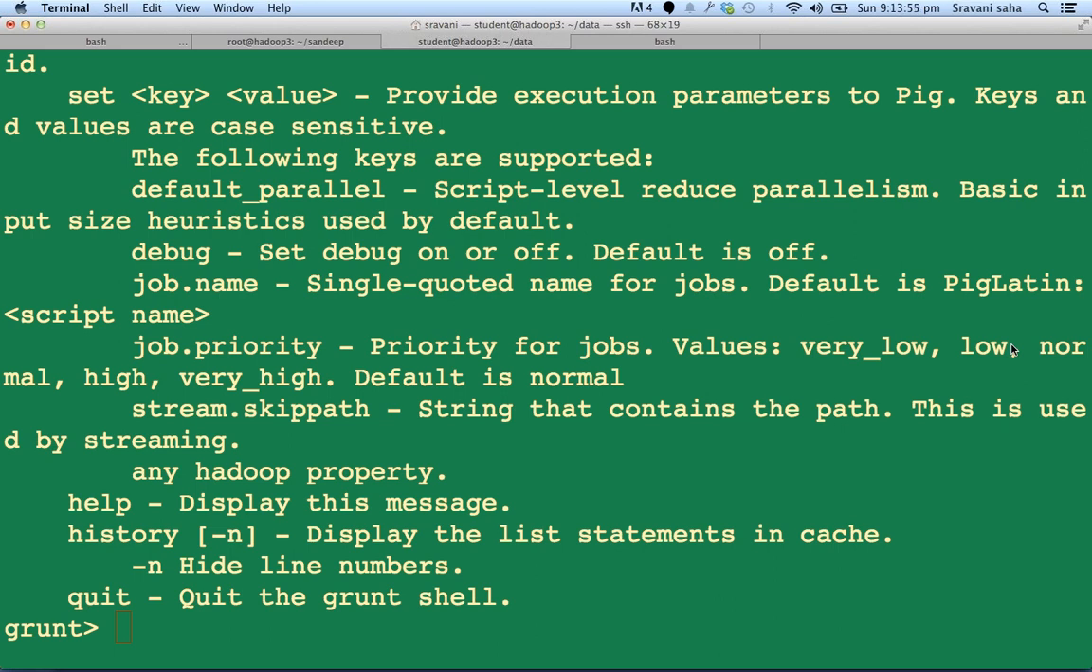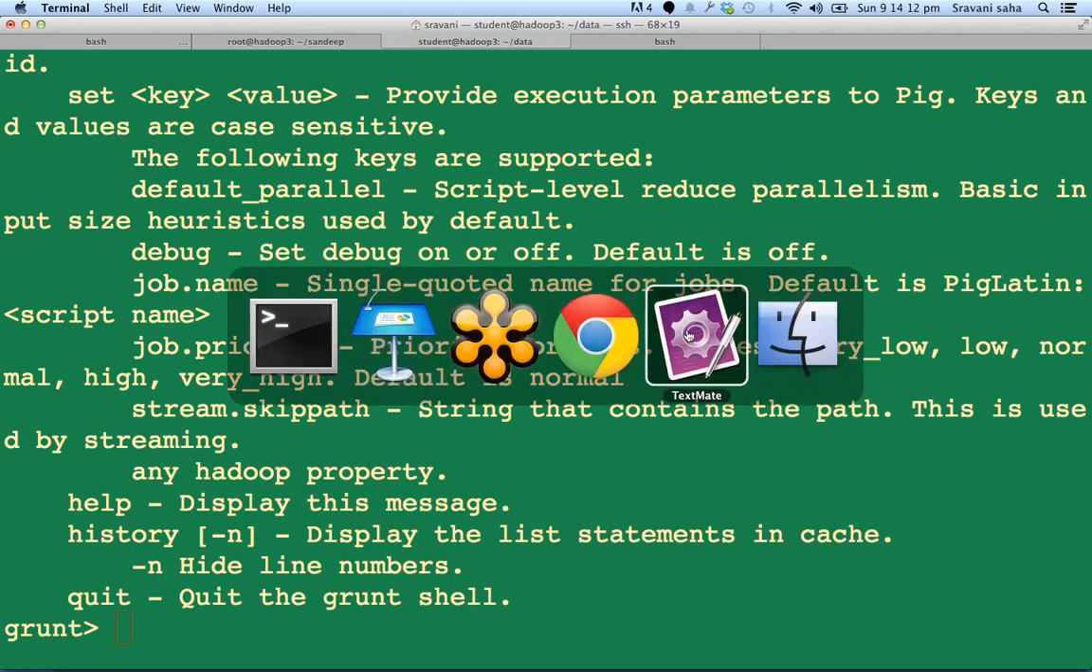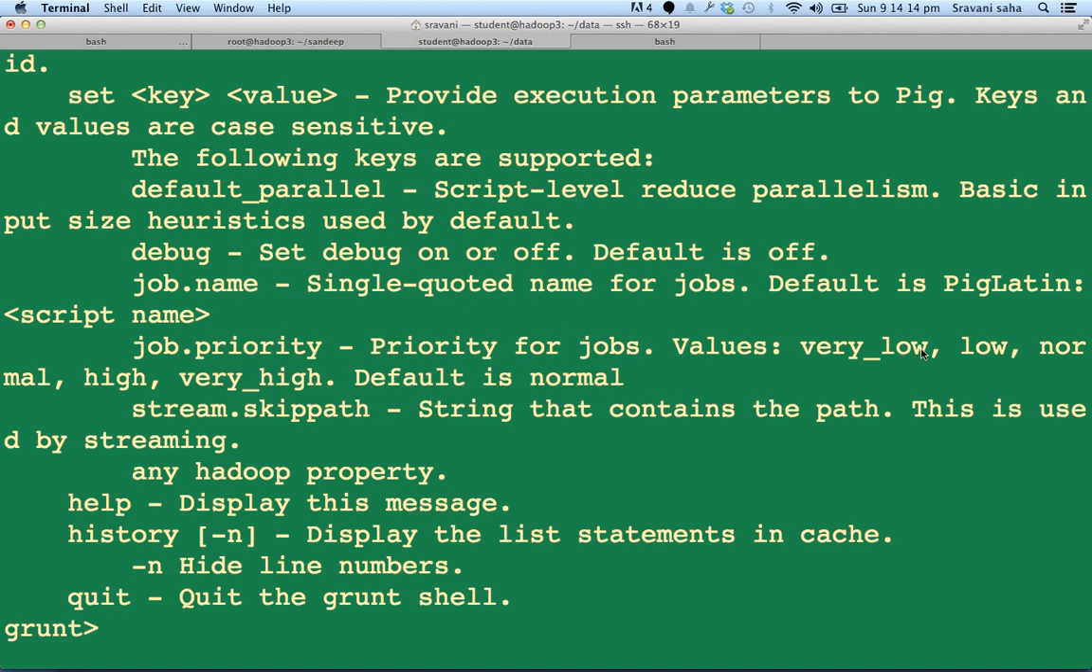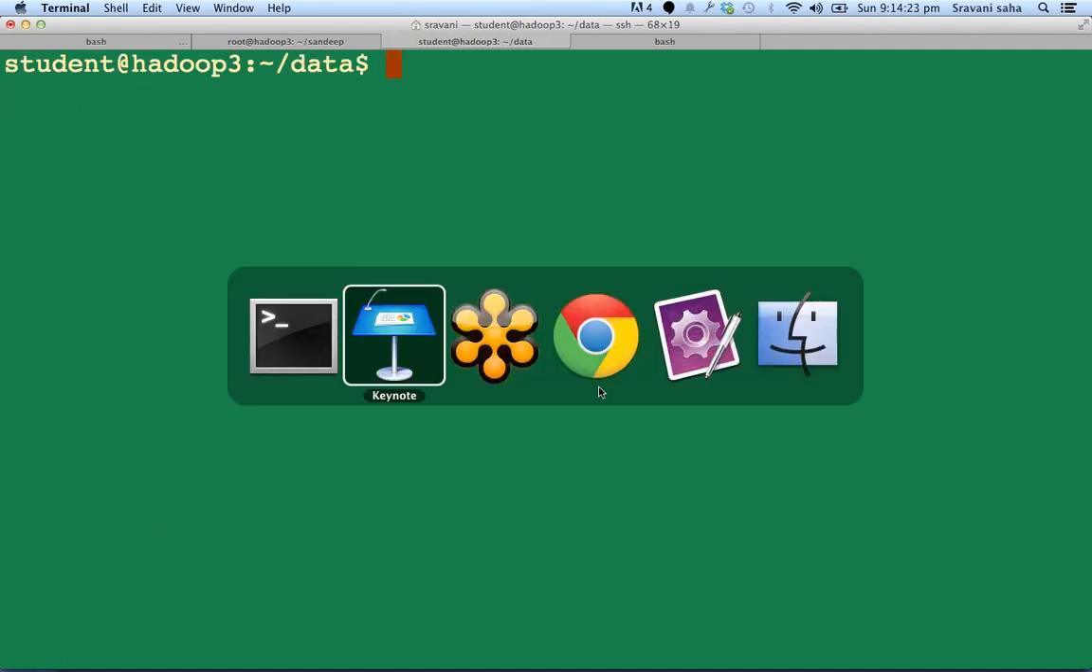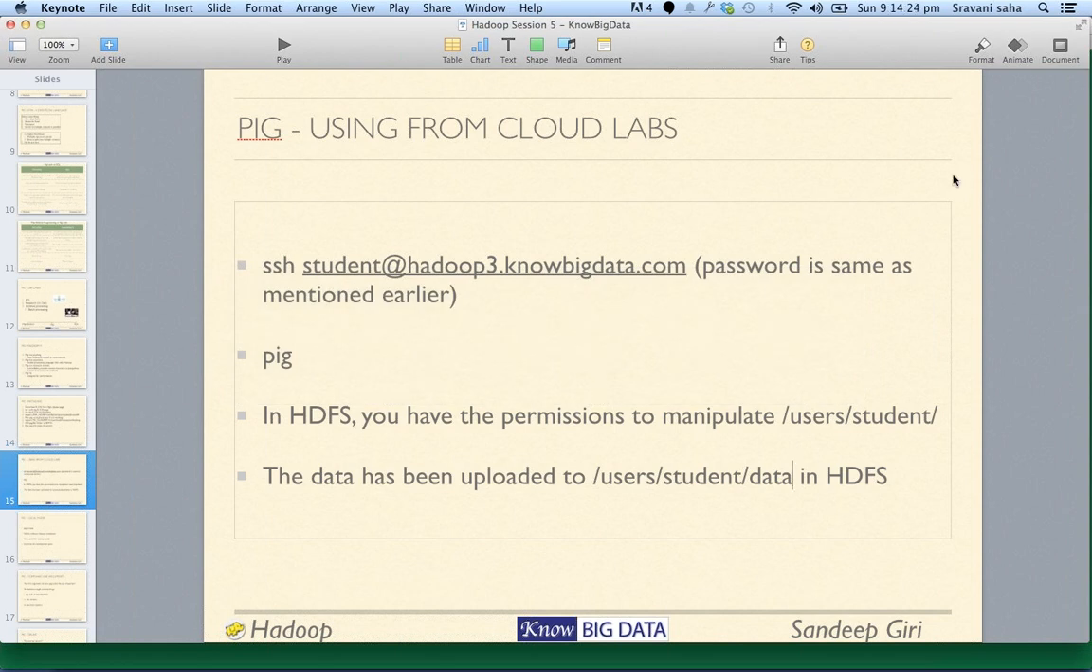What people generally do is, if there is complex logic, such as you are trying to encode or decode something, you write it in Java and then use that particular function in your pig script. I'll show you that part also. This is how you generally work on the command prompt. I pressed Control C and exited from it, and then got back to this.